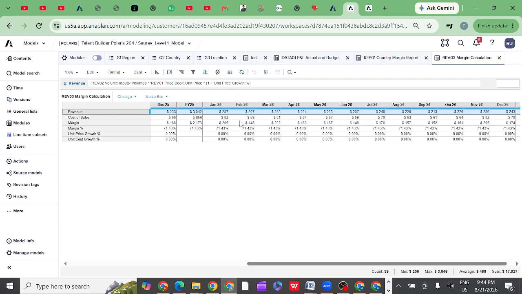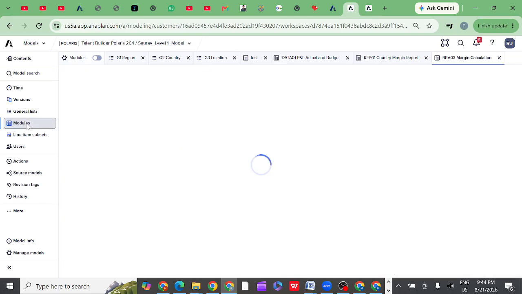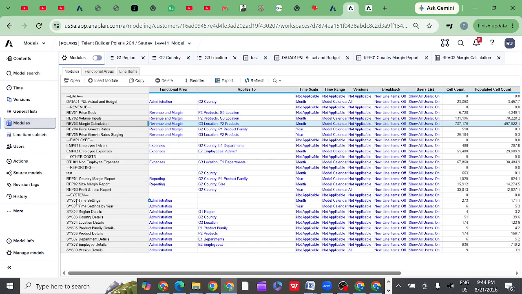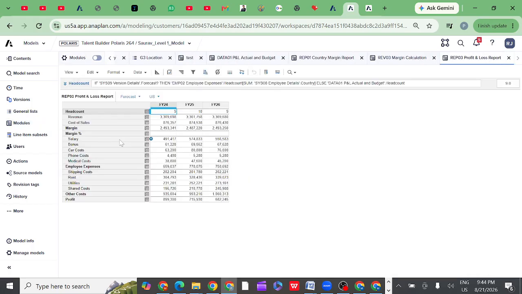So this is known as forecasting. As this is a financial planning model, we focus on revenue, cost, margin percentage, profit and loss. Everything here is related to finance. In the reporting 03 module, we can see the profit and loss as well.